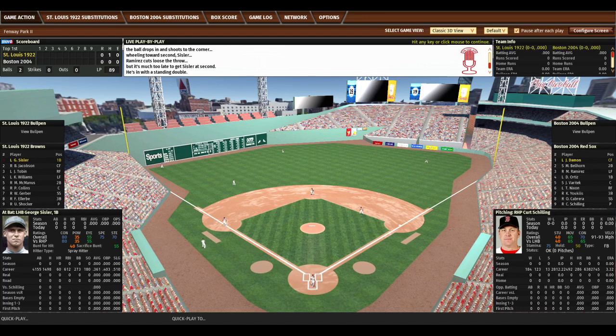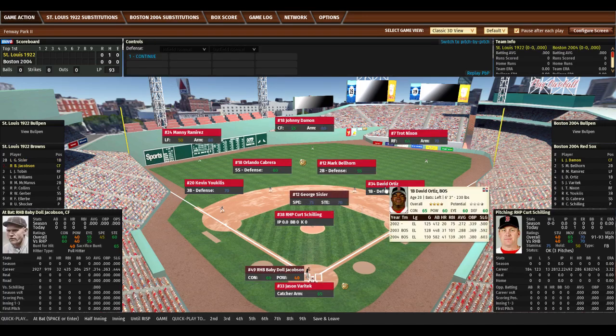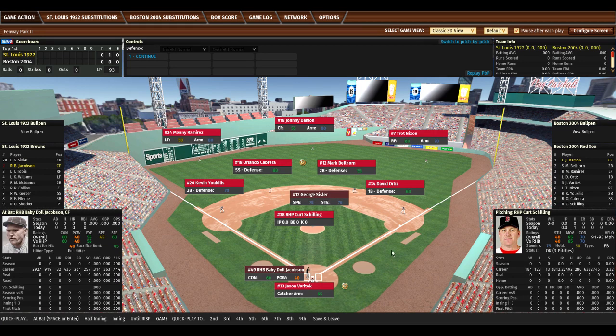Sorry for the loss of sound there. When you click away from Out of the Park, the sound cuts out for a sec. Anyhow, Sisler will just kill you. Just letting you know, George Sisler is a monster in every baseball sim I've ever played.